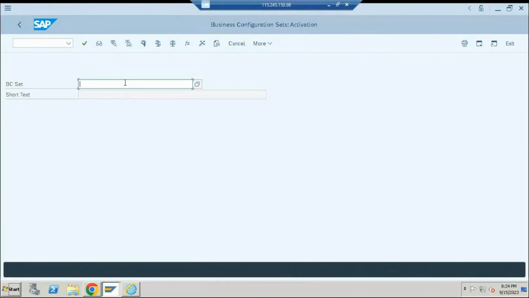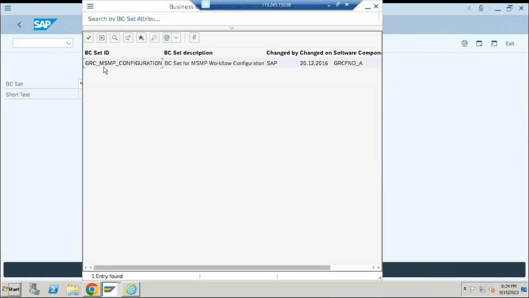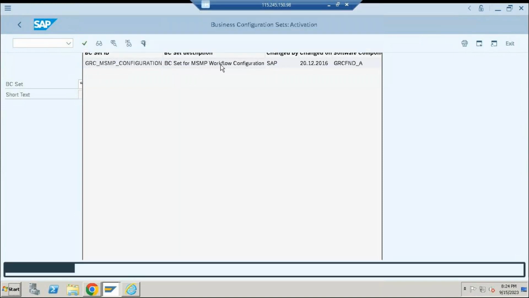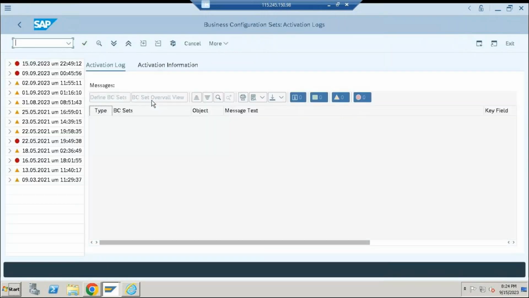Okay, here just go for the selection called star MSMP star. Okay, and browse the data. So here you can display only one workflow that is related to it. This is the BC sets for MSMP workflow configuration. This is the workflow for the MSMP we are having. A BC set is nothing but default data. So just go for continue or else go for the activation log. Whether this is in active position or not, you can check it.